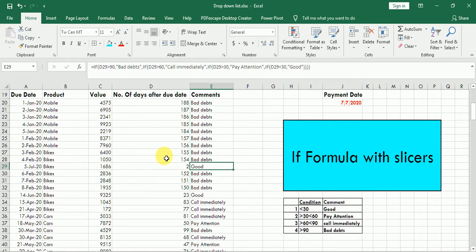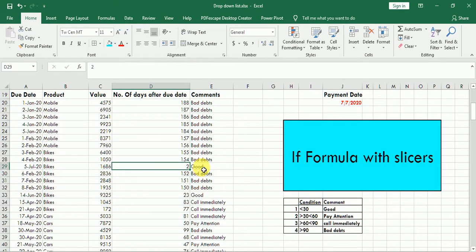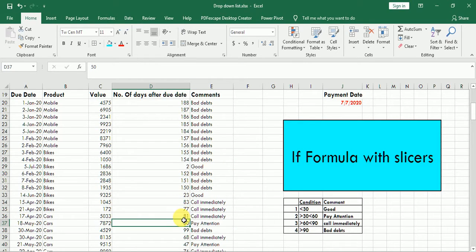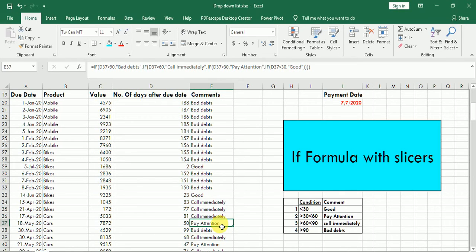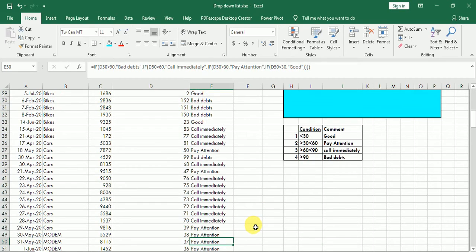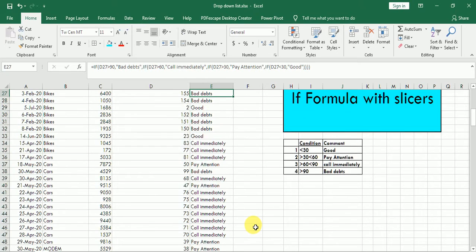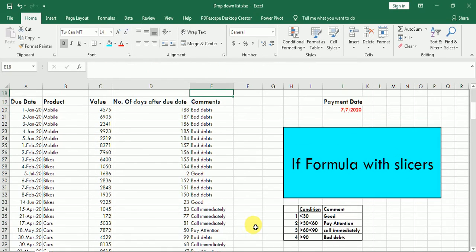See, the number of days delay is only 2 days, and we get the comment good. Number of days delay is 50, which lies between 30 and 60, pay attention, so we get the comment pay attention, and we have our comment everywhere. So this is the formula.